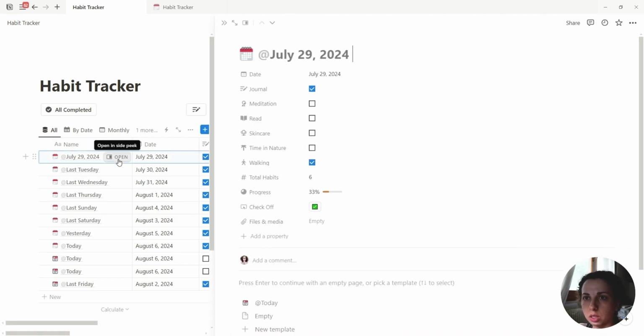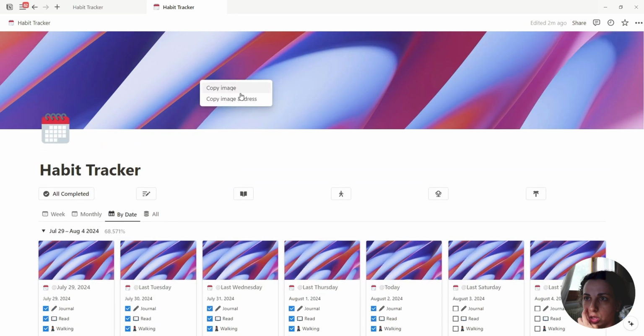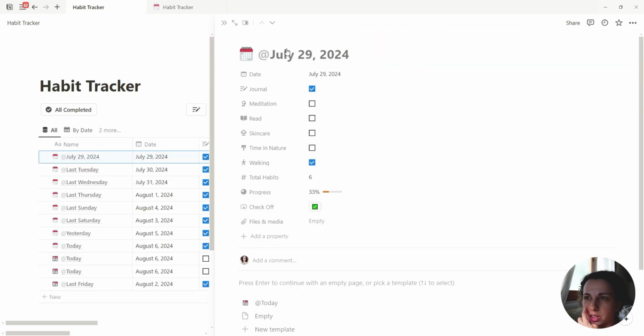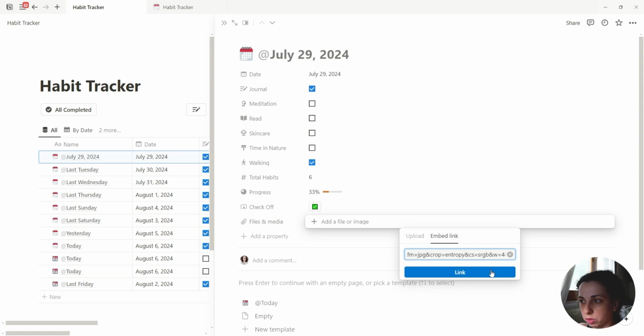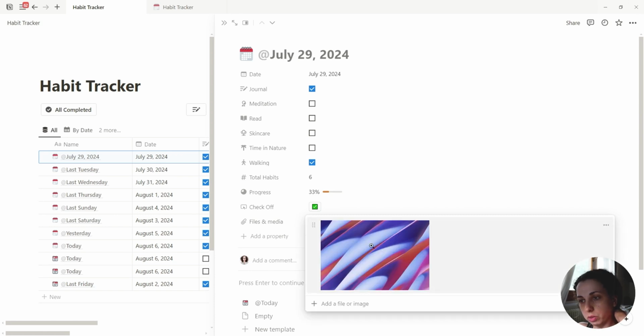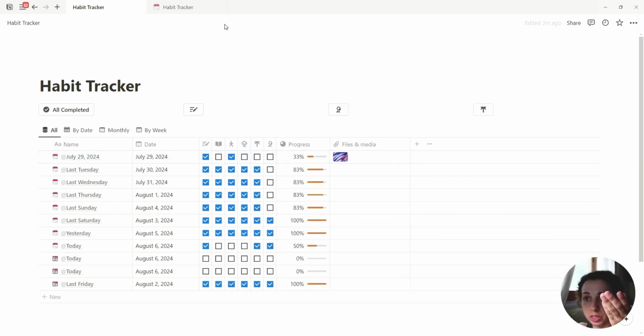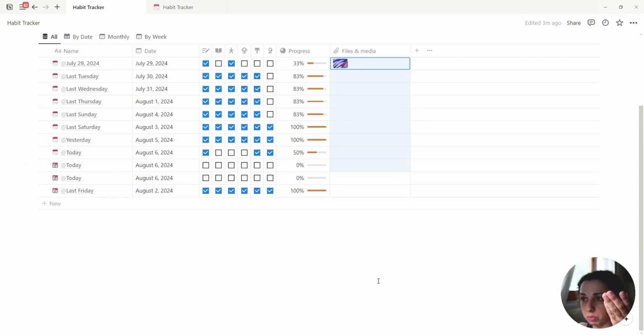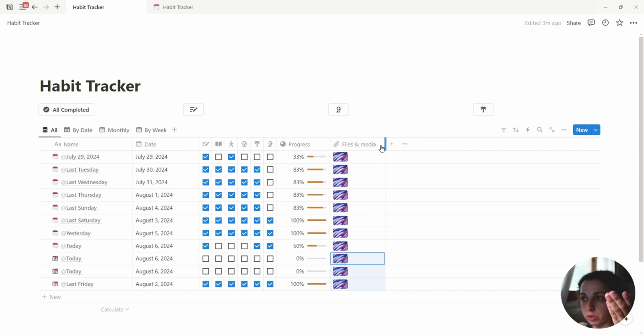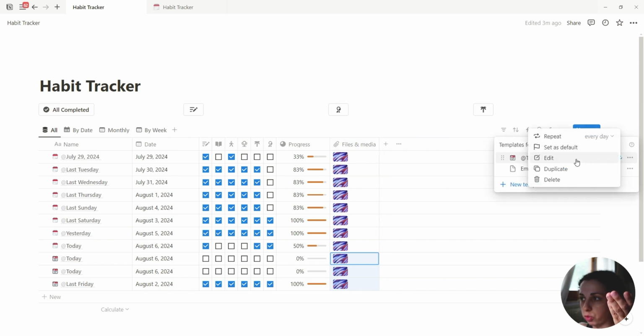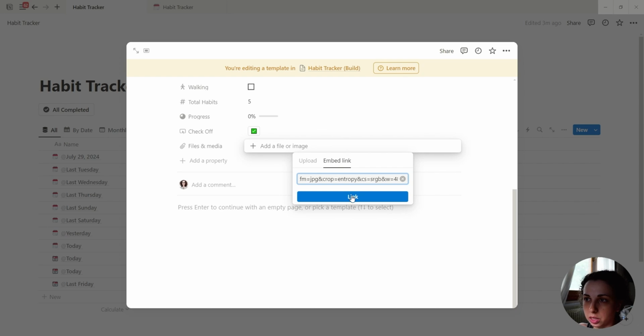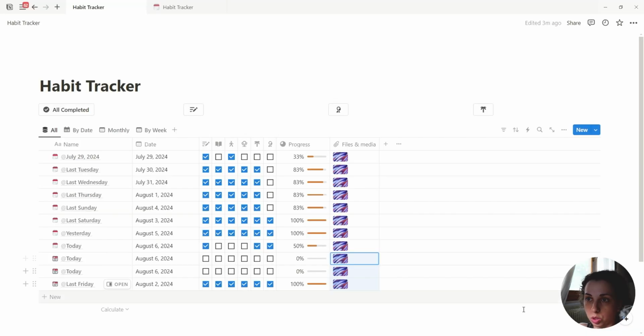First, let me find the same image that I've used, and I think I can just do this, like copy image address. I think that should work. I hope so. Okay, so I link, yeah, perfectly. So I can just add to any of these pages, and then what I can do is just drag and drop, and it's going to update for everything. I can also do the same for the template. So in the template, just add that, right? Okay, super cool.